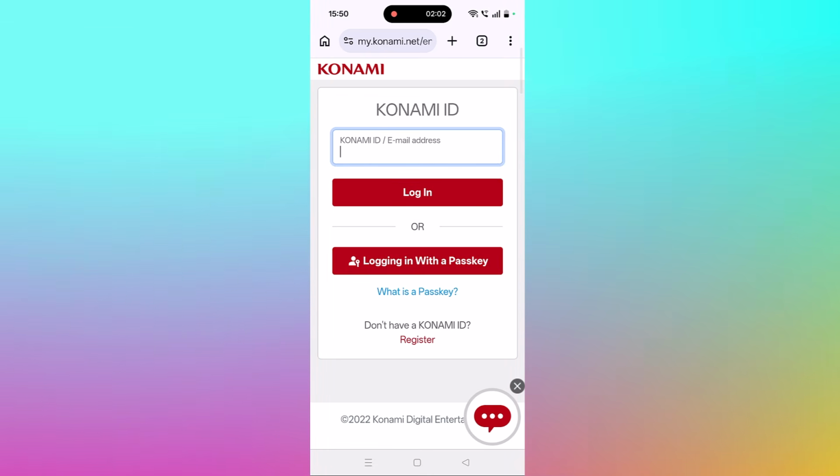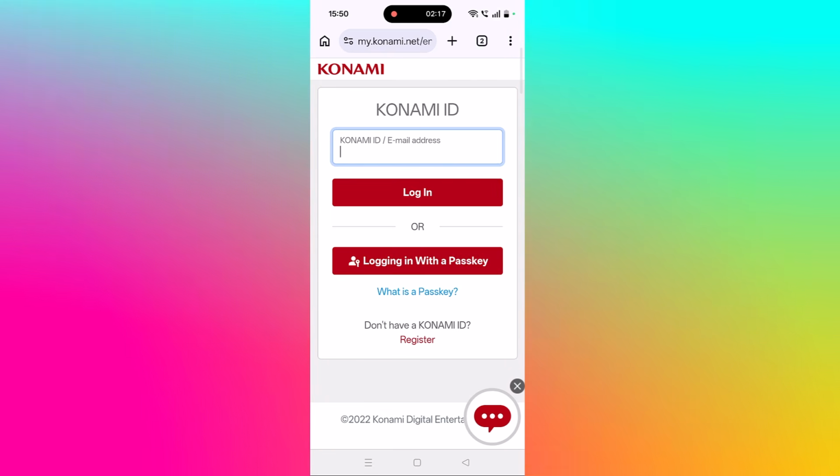Now if you have a passkey, then you can also tap on the login with a passkey option and then login with a passkey. Now if you do not have any Konami ID, then you can also register your account. So simply tap on register and follow the on-screen instructions to register your account. And if you have an existing account, then you can simply enter your email address and then password, and whatever progress you have in your existing account, it will get recovered.